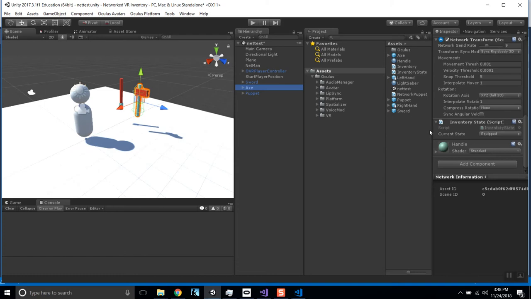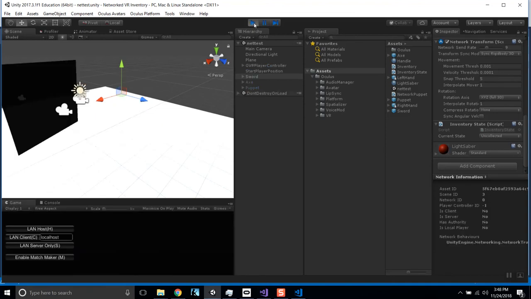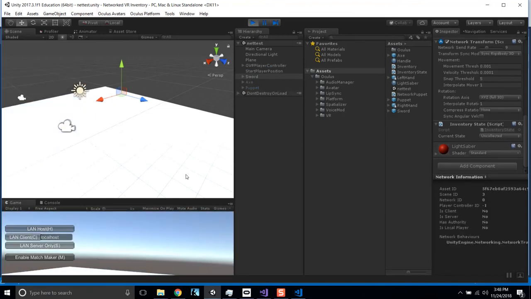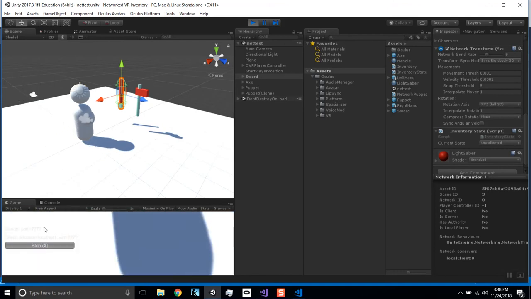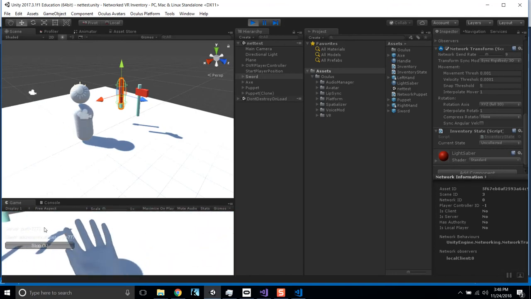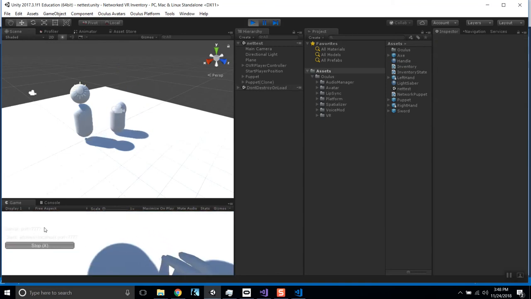So if you notice, the current state by default is equipped on these. We want them to be uncollected. And I believe that is what is causing the issue. So let's test it out now. So if we start as a host, and there's our puppet, put on the headset, I'll run over to these things, let my collider interact with them, and I pick them up.